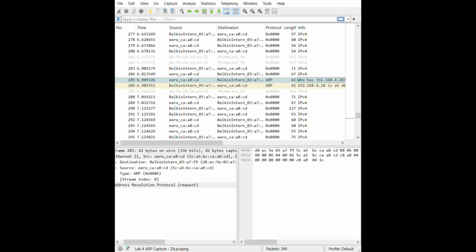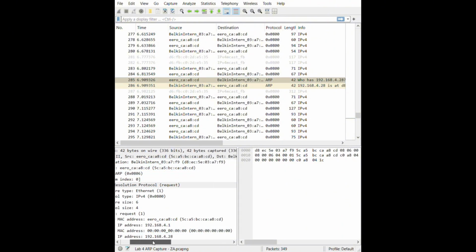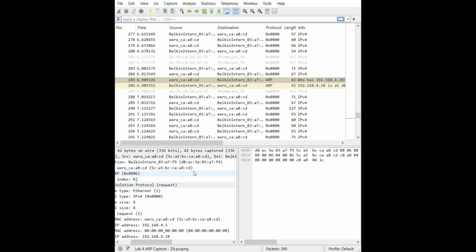What are the hexadecimal values for the source and destination addresses in the Ethernet frame containing the ARP request message? So here we have the frame, and let me expand this, so we see that the destination is D8EC5E, and the source is 5C, A5, BC, and the rest of it. Given the hexadecimal value for the 2-byte Ethernet frame type field, what upper layer protocol? So we see that the value is 0x0806, and the upper layer protocol for this is ARP.